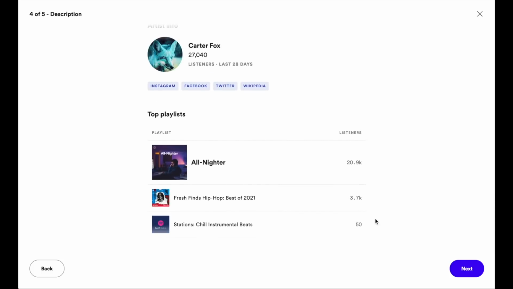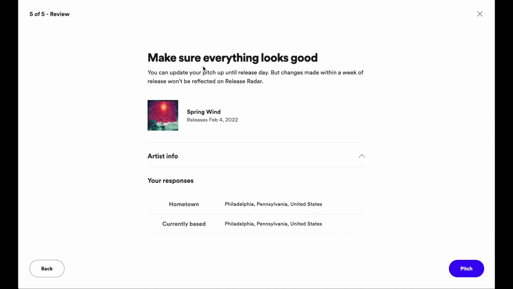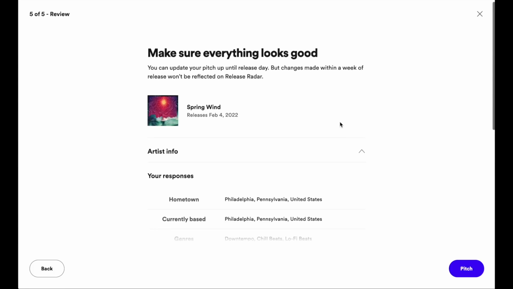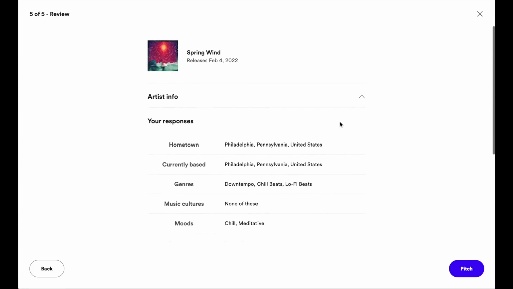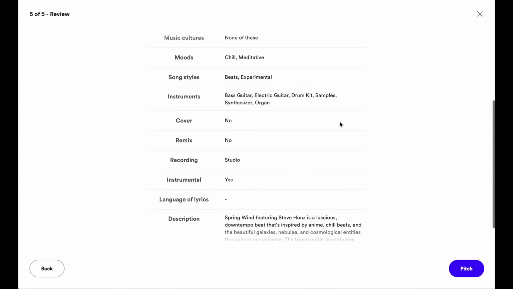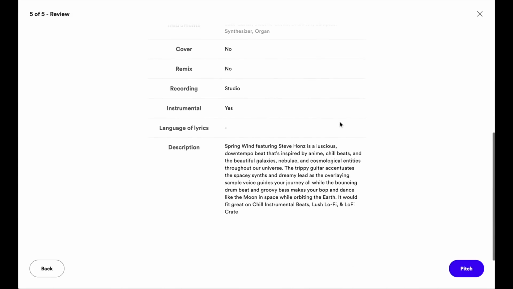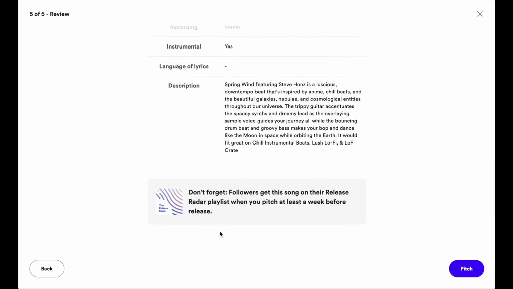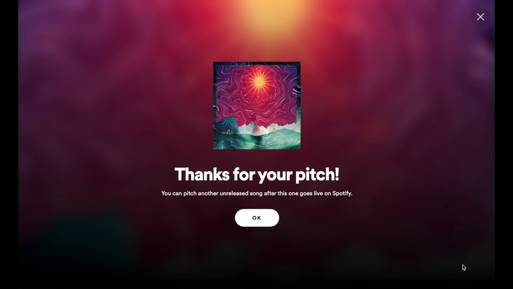These already come from the data that Spotify has for you, but it's also kind of really cool to see. So when you're really happy, you click next and you, again, confirm everything is correct, looks good. Your beats, your moods, your styles, your pitch. You can come back in and adjust it a little bit after, but you want to at least pitch about a month ahead, at least a week because of this release radar. You want to be able to have your song appear on the release radar playlist of all your followers. It's a really big deal to help you do it. So once you're happy, you click submit, and there you go. Your pitch has been submitted.